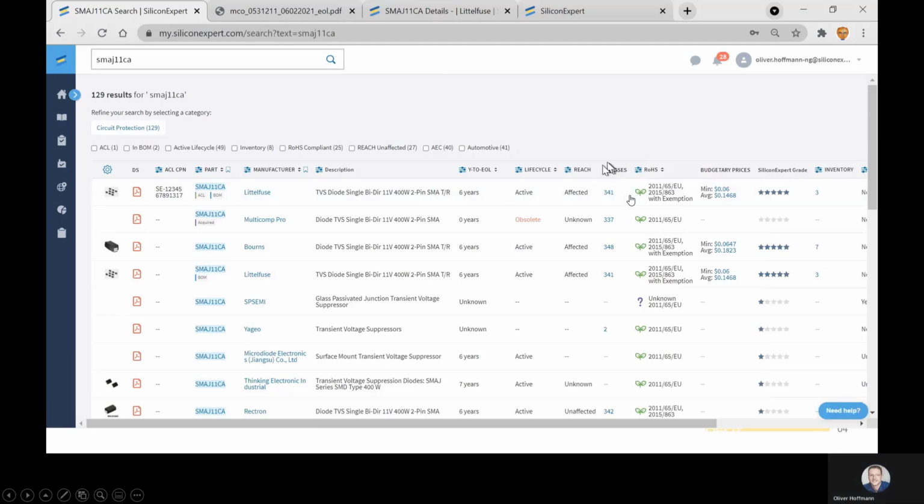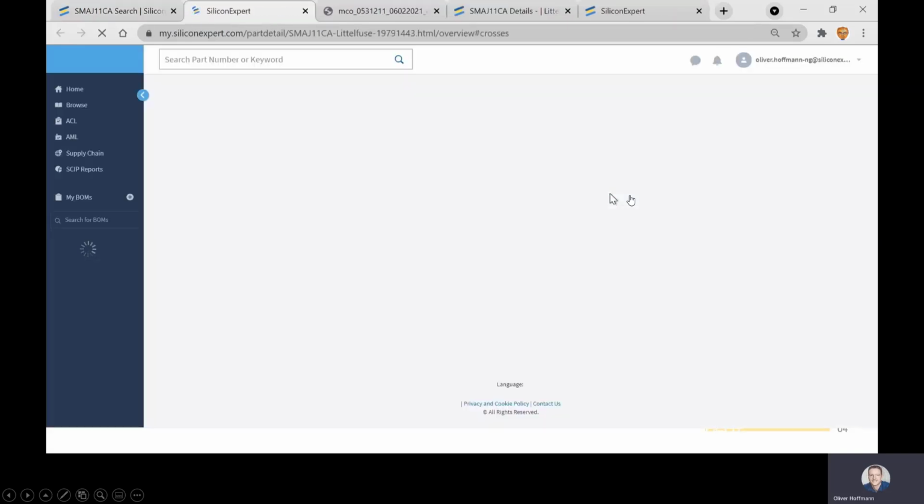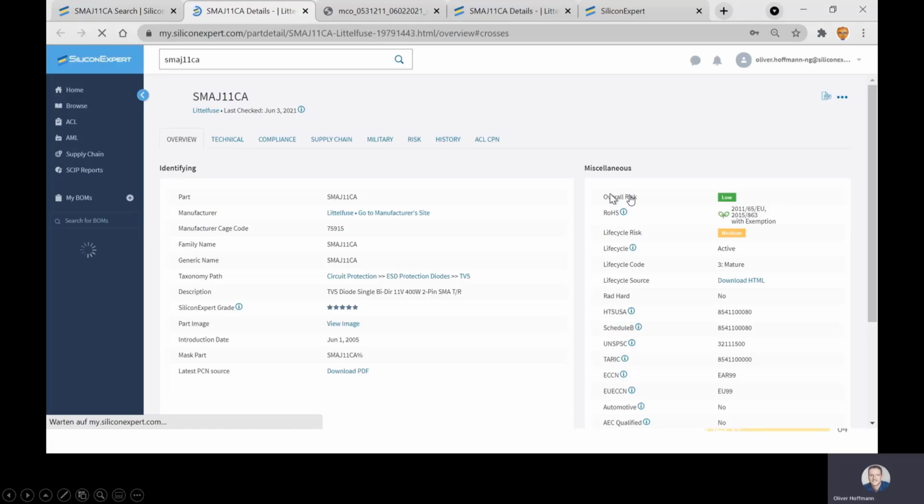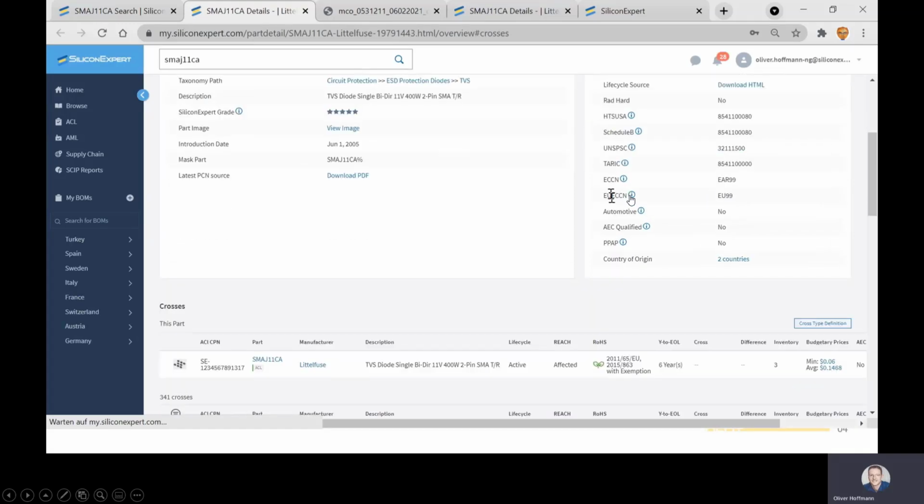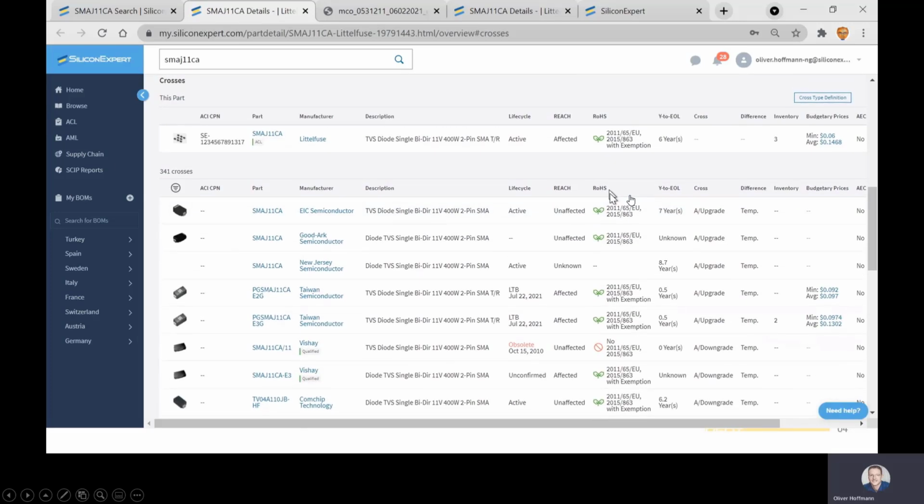Therefore, we just click on the number in the according column that shows 341 crosses. These 341 crosses are alternative components. Overall, Silicon Expert has more than 5 billion alternative component relationships in its database. They are even graded by different types, A, B and C, just so that you have a good understanding about what is a technically equivalent component and which is just a similar component, basically.